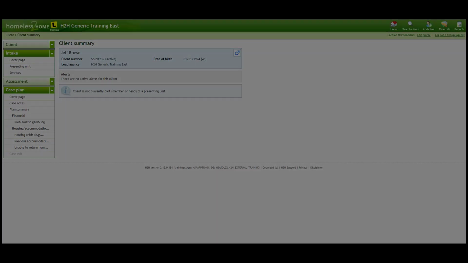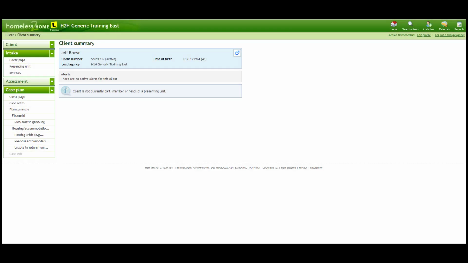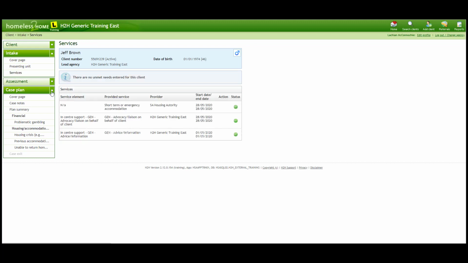Within H2H, there are two places where you can record services, within the intake menu or within the case plan. All assistance provided to a client prior to a case plan is entered from the services screen, and all assistance provided to a client once a case plan starts is entered in the relevant issue in the case plan.